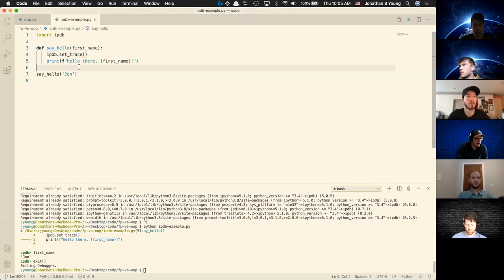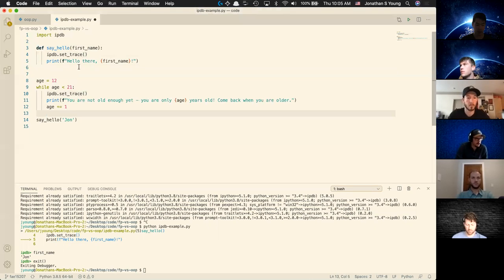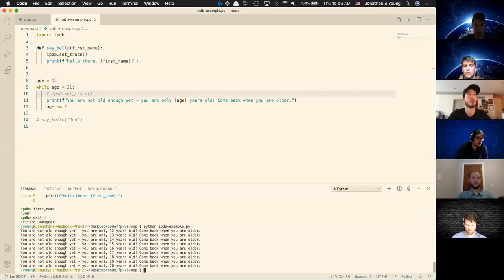Let's take a look at a similar example. If I were to want to run that with a loop, let me just comment this out. I don't need this. So over here in this particular example, I've got age equals 12, and I've got a while loop. So while age is less than 21, I'm going to set the trace over here, which means I'm going to add a breakpoint where I'm able to look at everything. And it's going to print out, you're not old enough, you're only something age years old, come back when you're older, and I'm going to add +1. If I get rid of this over here, and I just run python IPDB, it runs through everything. You're only 12 years old, 13 years old, 14, 15, 16, all the way up to 20, come back when you're older.